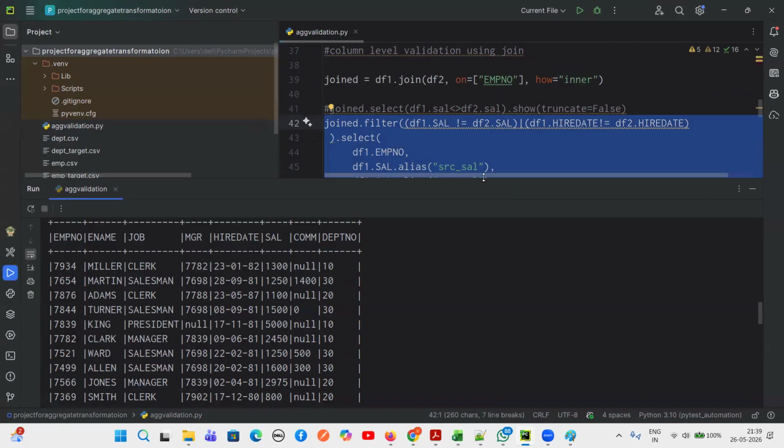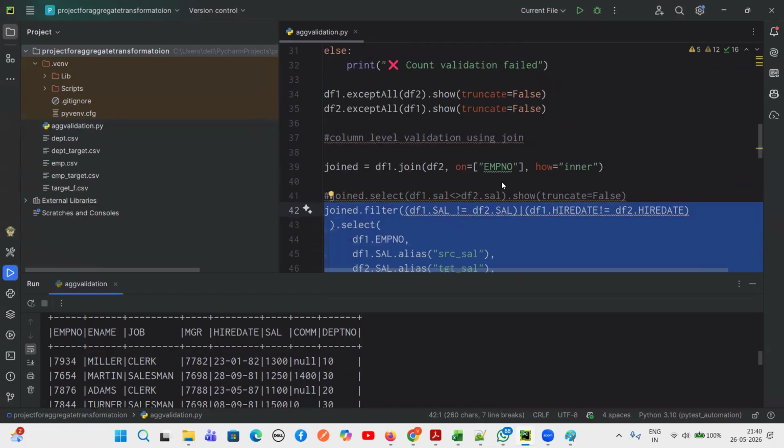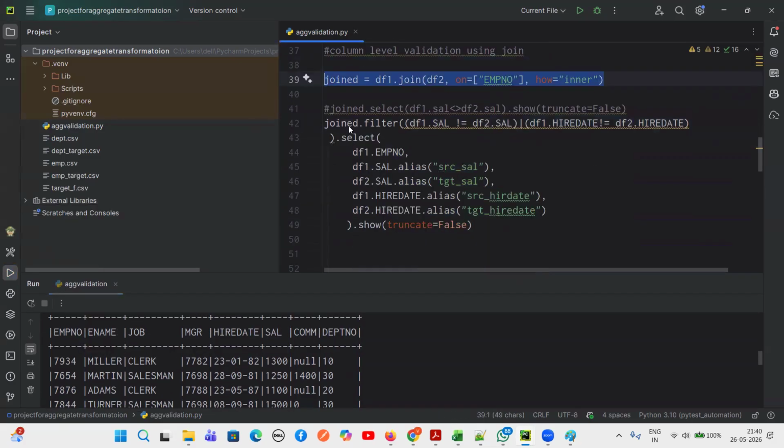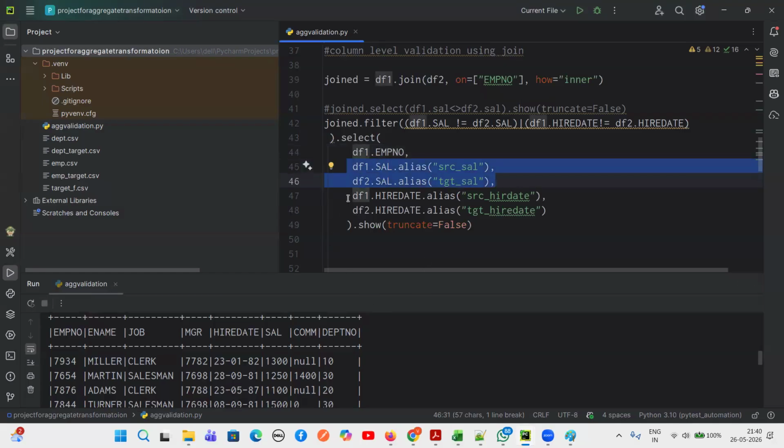Any doubt how we are getting the column level differences? First, you have to join these 2 data frames. Then you have to filter based on the particular condition from data frame 1 and data frame 2. Let's suppose salary is not matching or hire date is not matching. Then you have to select that particular employee number column, and you can just keep aliasing the data frame 1, data frame 2 salary, or data frame 1 hire date, or data frame 2 hire date.